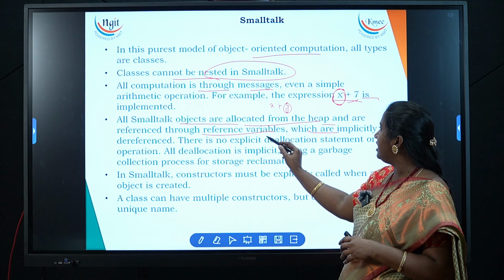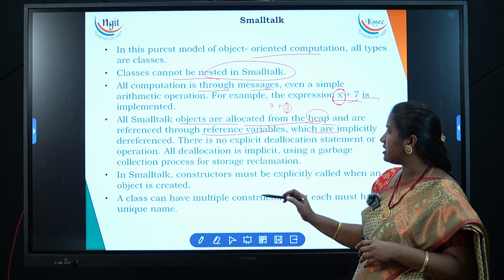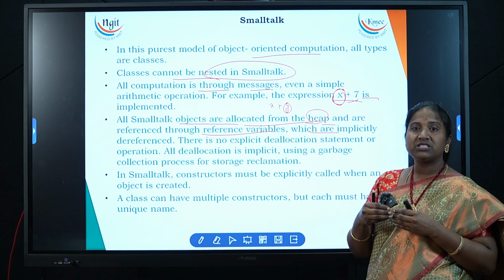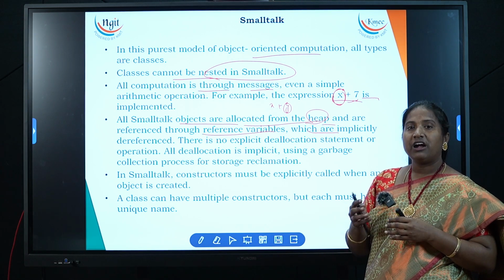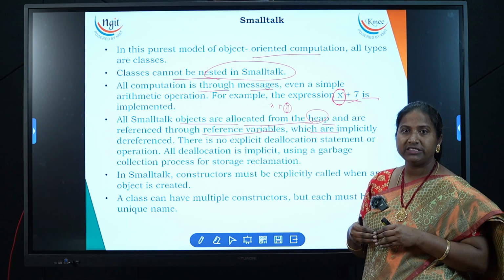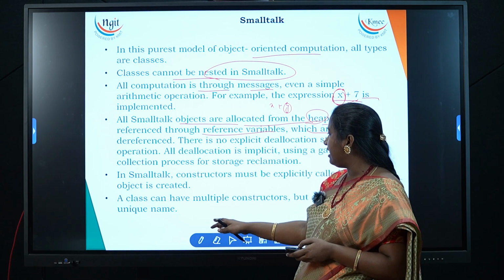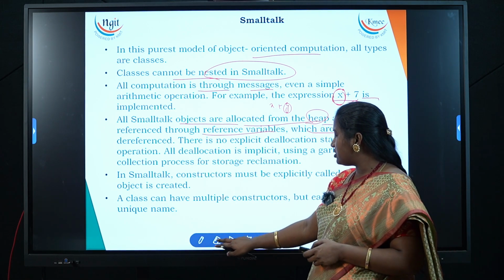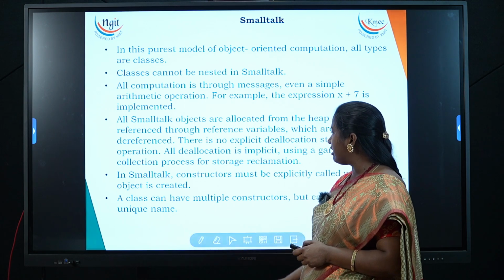So we'll use only the heap memory to allocate the objects. Basically, Smalltalk uses constructors, and the constructors will be explicitly declared to initialize the values to the data members which were created in the classes. And a class can have multiple constructors, but each must have a unique name. So these are the basic features of the Smalltalk language.